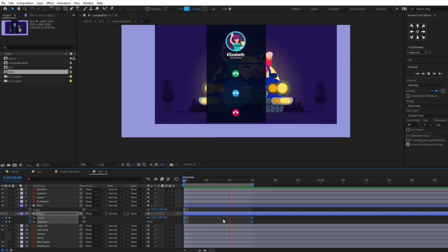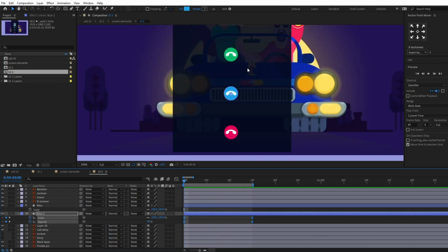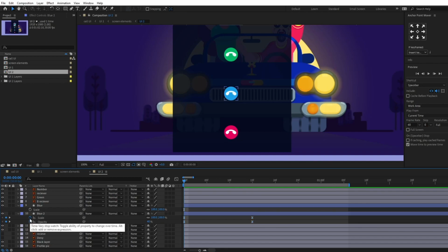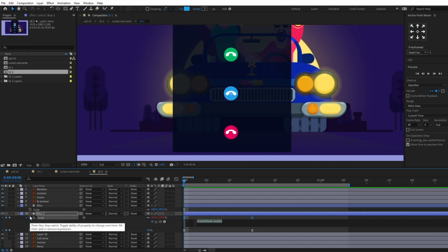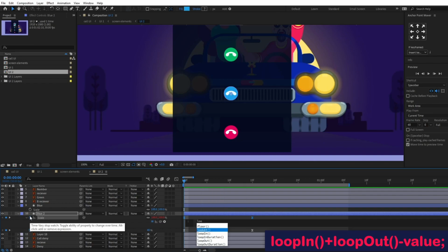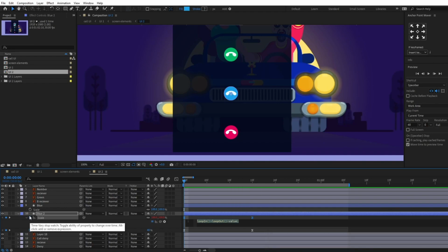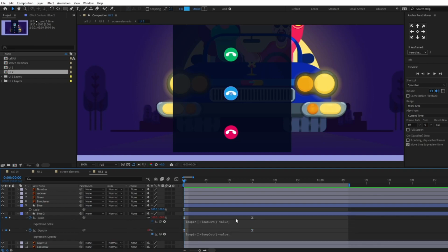Okay, so this is what we were looking for. Yeah, this one is looking pretty nice. So we're going to go with this one. So I'm going to put a loop expression in both of these properties. So press Alt and click on this stopwatch and type in the expression loopIn plus loopOut minus the value. I'm going to copy this expression and paste it over here as well.